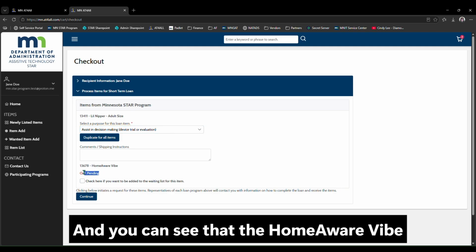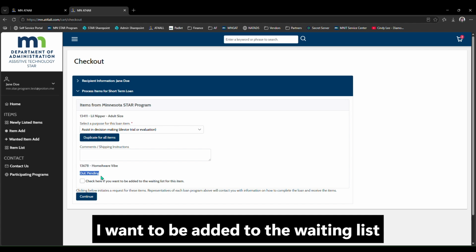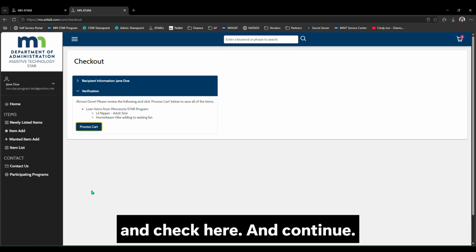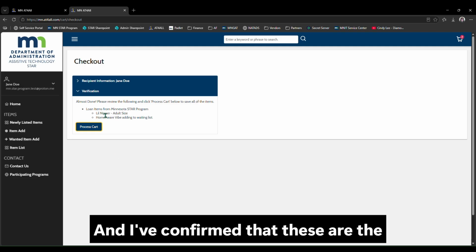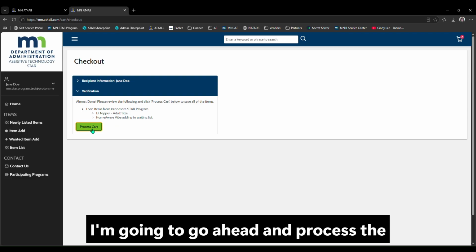And you can see that the HomeAware Vibe is actually already pending checkout, but I want to be added to the waiting list for that item, so I'm going to go ahead and check here and continue. And I've confirmed that these are the items that I would like to check out, so I'm going to go ahead and process the cart.